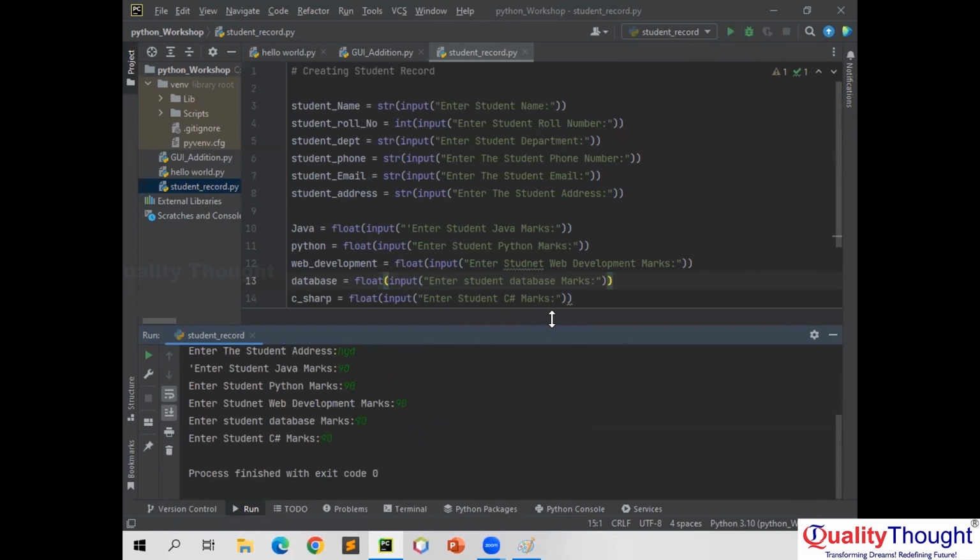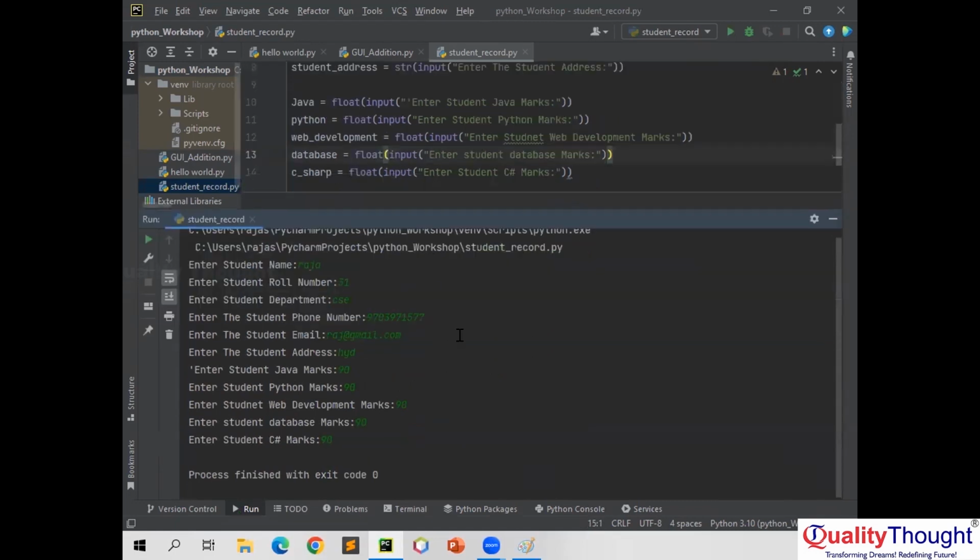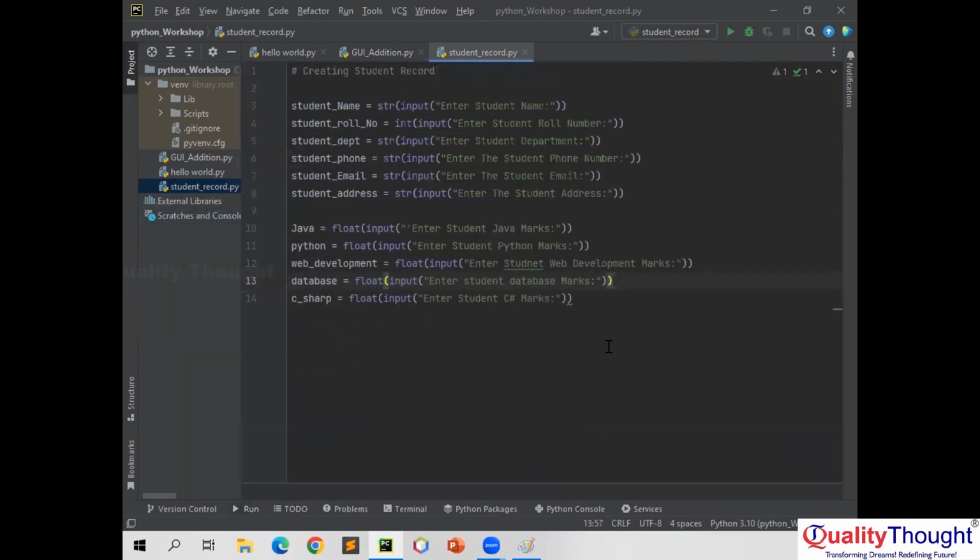So where have these particular values gone actually? Now we are not getting the result. Where did it go? It has stored the values actually. Now my particular values were stored in the variables. Here in the white color, if you can see, my values are stored in the variables, and now I have to call the particular variables to display the values actually.